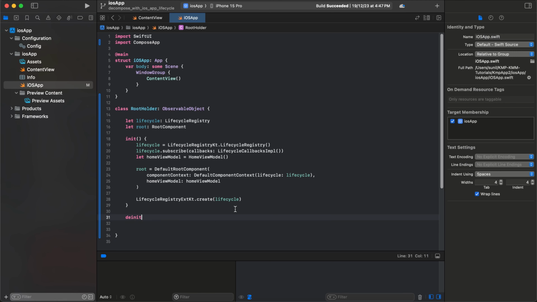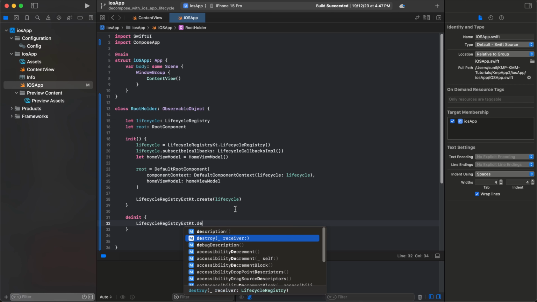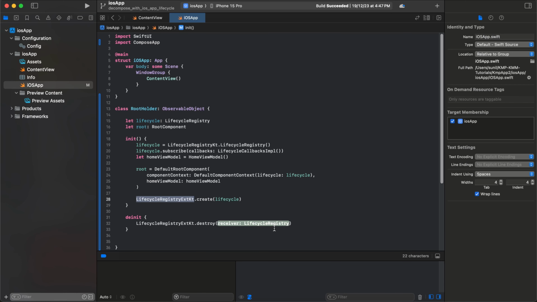So inside the day init, what we can do is lifecycle dot destroy as well. Here we are creating this extension, here we are destroying it, so we can pass the same here, right?